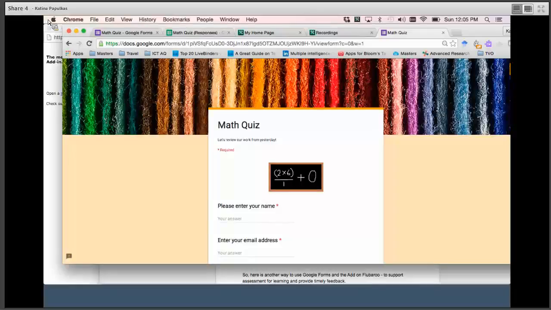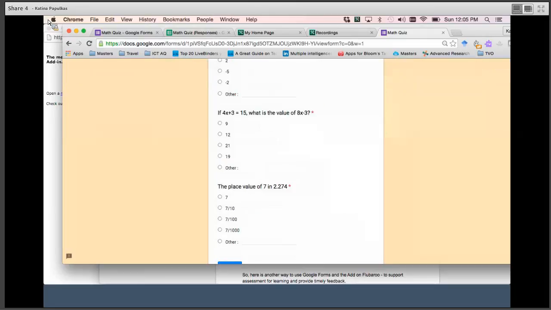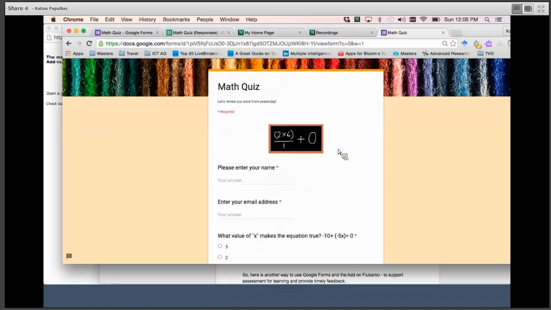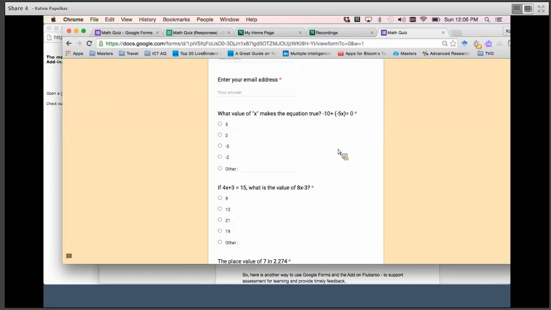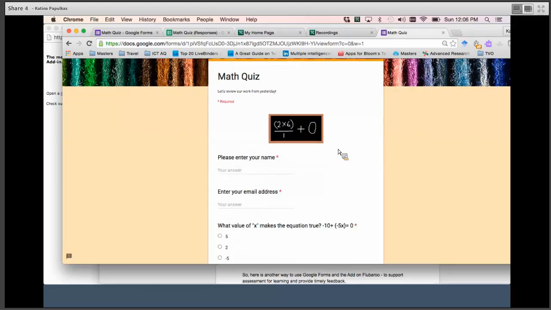In this case, it's a quick multiple choice math quiz based on the work that we supposedly did in class yesterday. When creating the form, it's important to ask for student names and email addresses, and I'll explain why later on. I just created 3 multiple choice math questions based on the work that we did in a lesson that day. I can post the link for this quiz on our class website or send it to students via email.